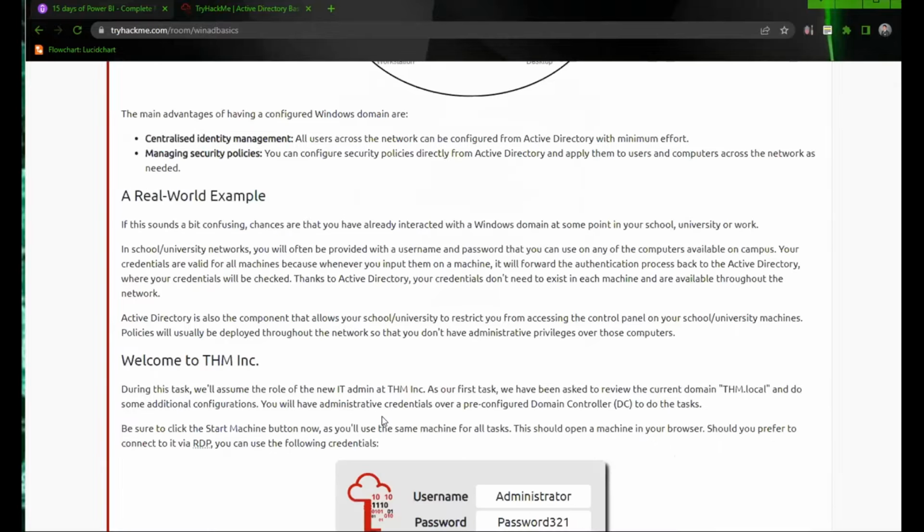The main advantages of having a configured Windows domain are centralized identity management: all users across the network can be configured from Active Directory with minimal effort. And managing security policies: you can configure security policies directly from Active Directory and apply them to users and computers across the network as needed.